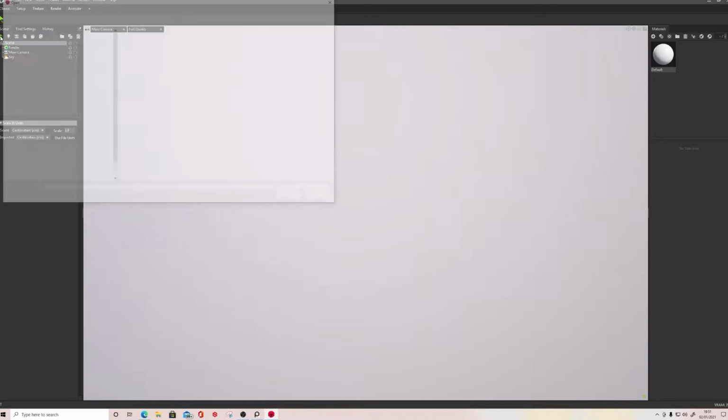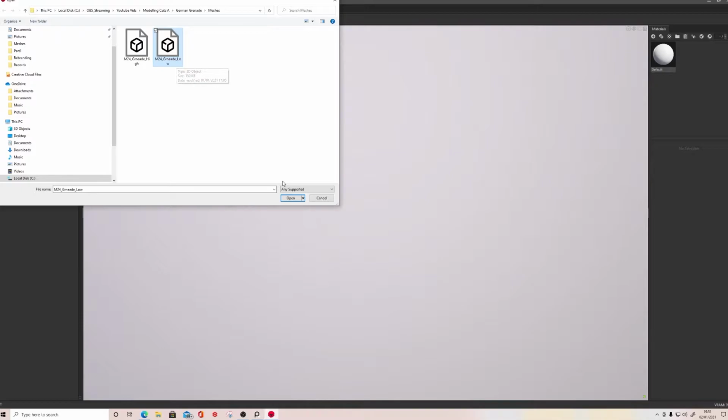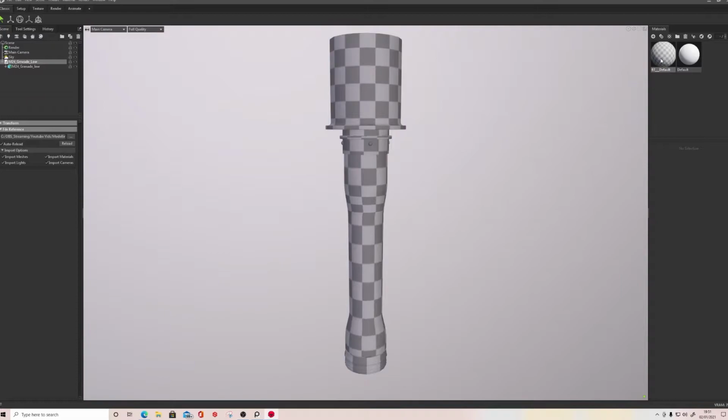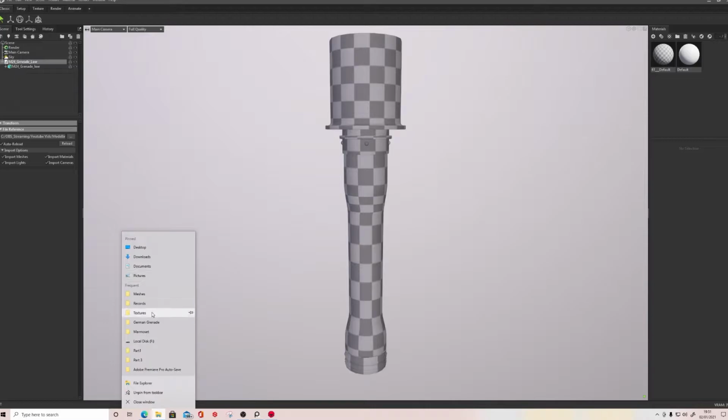Now we're in Marmoset Toolbag 4. We will import our model, set up the materials and get a final render. So the first thing we need to do is import the model. To do so, we go to the upper left corner, click on this little cube, import grenade low, which is spelled wrong. Oh well, it's in, and it'll import the mesh along with a default material, which is fine, we can work with that.